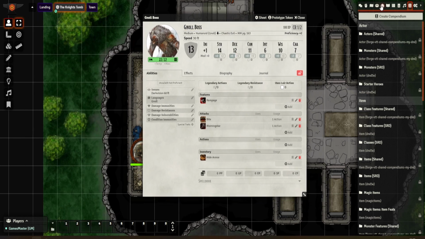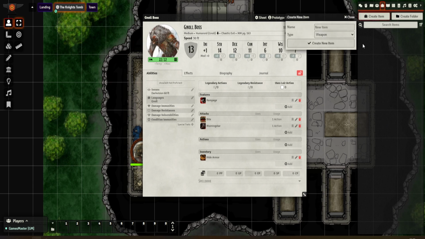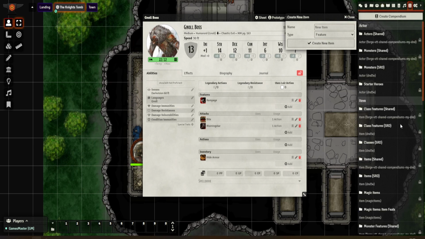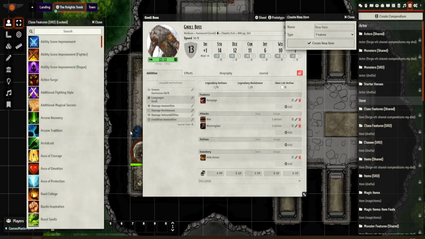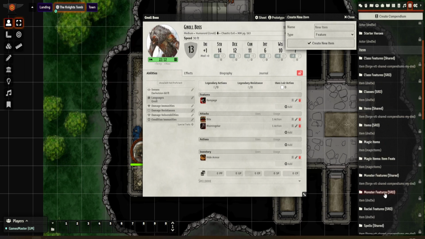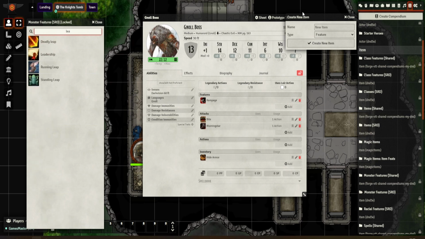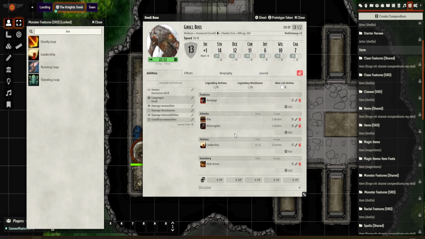But what I am going to do is add a new item for him, a feature. Before I do this, let me see if it's in here. You will find that you can find a lot of stuff in the compendium. We've got monster features. Let's see if you have something like leadership. Yeah, we do. That's what I want to give him. So I can just drag that into there.